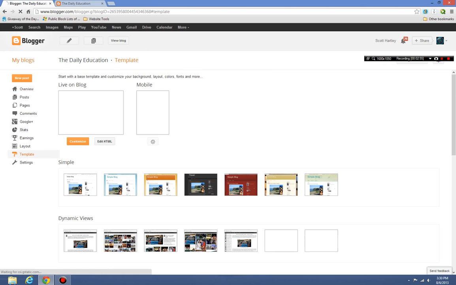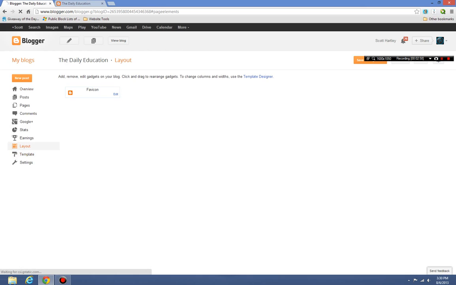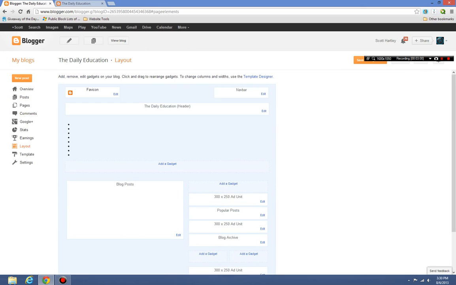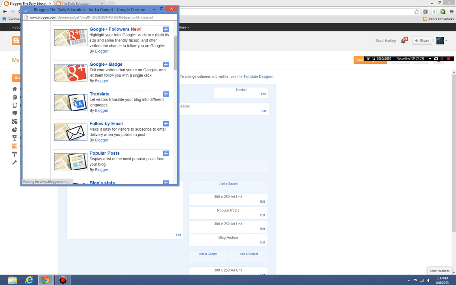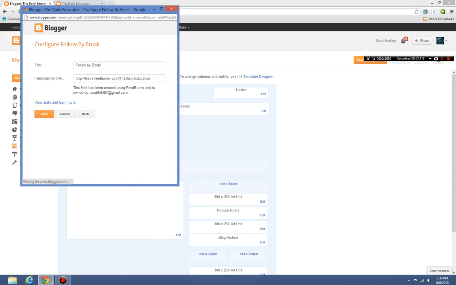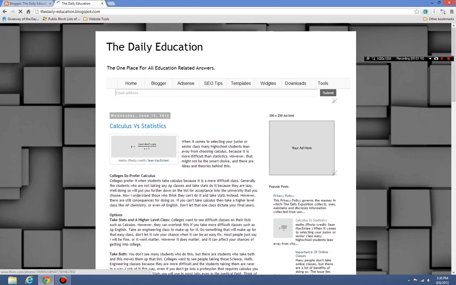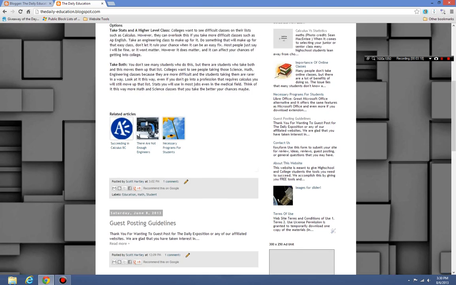Alright, so we're going to go to template. Actually, we're going to go to layout first. Your layout's very simple. You've got your header up here. Ignore these dots. You could add a gadget right up here. Yeah, we'll do a follow by email, and I'm going to show you. I just wanted to show you where it all comes from. So we're just going to refresh the page, and it's going to be right under here.